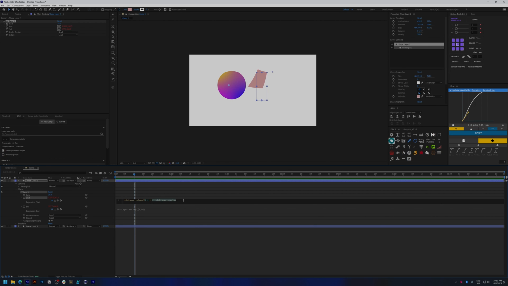Let's also do this for this one. And now we will be able to move these points. So now if we move the layer, these points are moving along with it. So that's basically what this did.